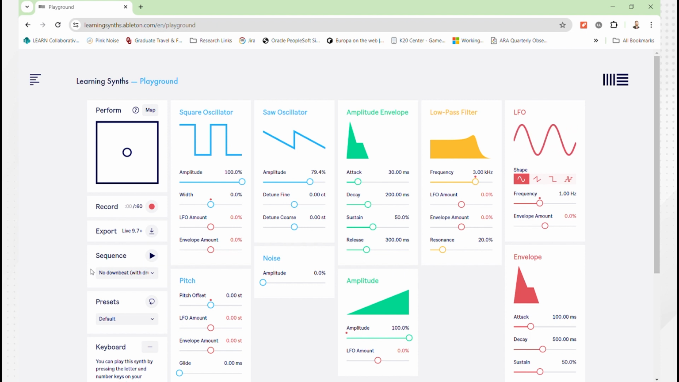Additionally, depending on your screen size or how big the browser window is, some of the aspects on the screen will move around. The color coding will always be the same though. In the left-hand column, we have blue boxes which contain our oscillators. Oscillators are the way sound is generated on a synthesizer. We only need one right now, so we're going to turn our saw oscillator amplitude down to 0.